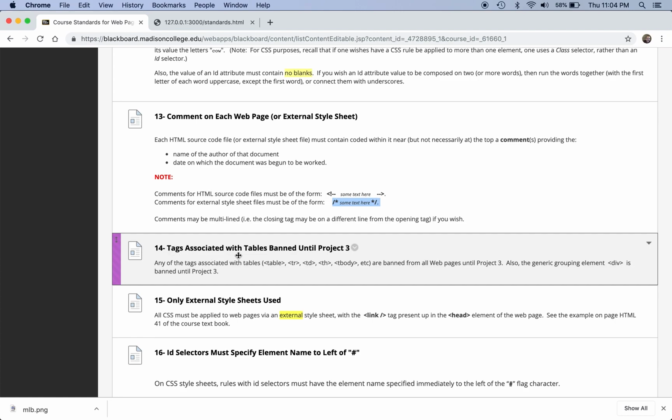Number 14, tags associated with tables are banned until Project 3. Okay, so until we get to Project 3, we are not going to use tables. So no tables. And the reason for this ban: tables are great for HTML. HTML is really good at rendering HTML tables, and tables are really important. There's a lot of data out on the web that should be in a table. However, the rule's in place because we can use tables to start to style our web pages.